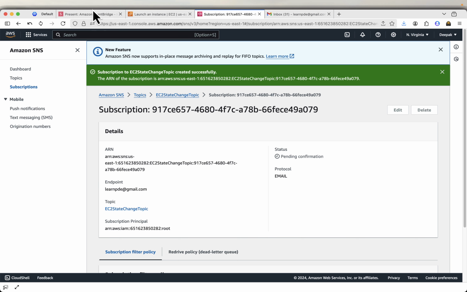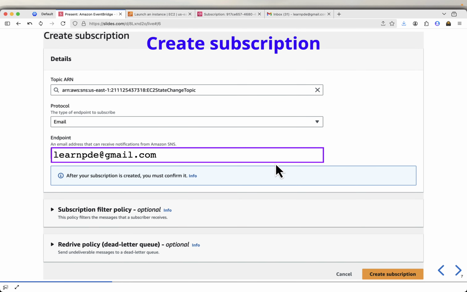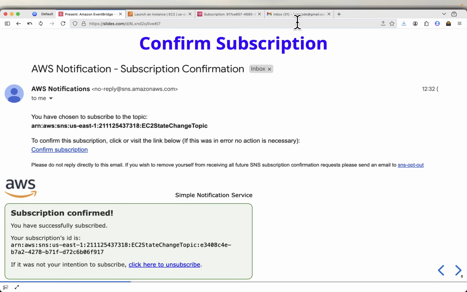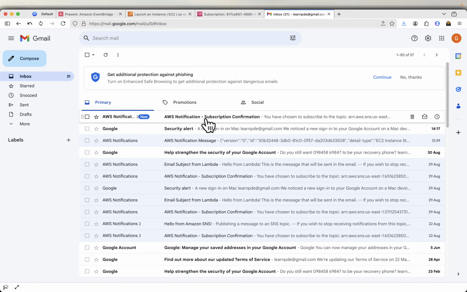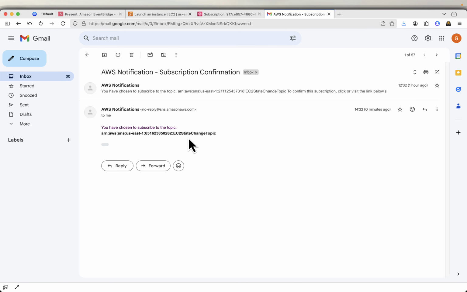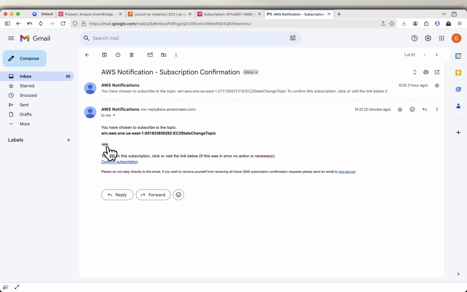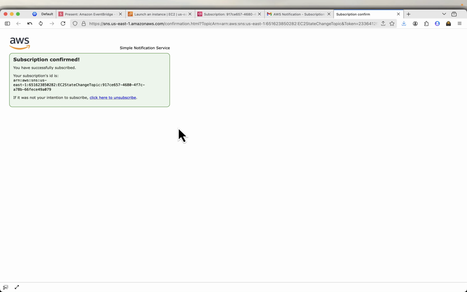At this point it will send an email so that you can confirm that you want to receive email from this particular AWS service. I'll just have to expand it because there were other emails. This is the latest one, confirm subscription, and subscription is confirmed.